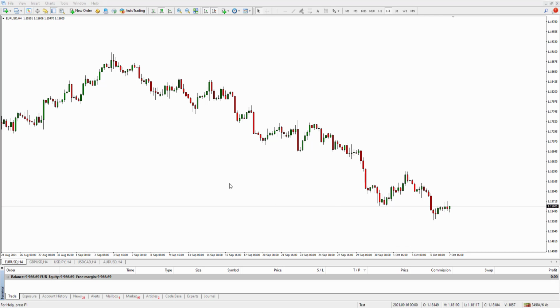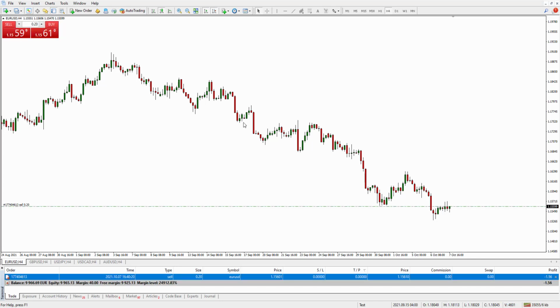Something else that is also important, so I'm going to open another trade now. Since I have my one-click trading on, I can actually come up here on this little arrow, and then I can enter a trade from here straight away. Okay, so let's say we're going to be using 0.2 lots. I'm going to sell the market again, and I'm already in a trade.